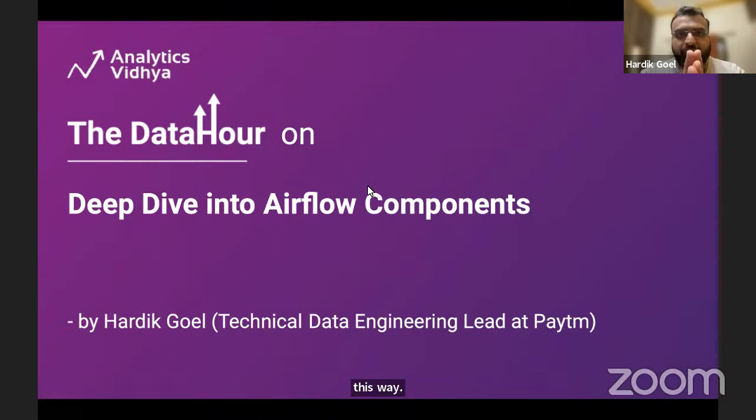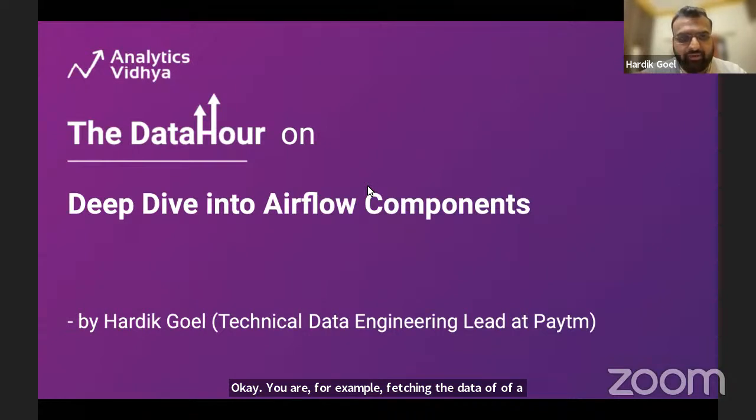you have some component. You are fetching data from one of your traditional RDBMS systems. Okay, you are, for example, fetching the data of a particular set of customers, their geographic locations, and all of that stuff, right? And you want to calculate, in the end, what all geographies they have been present in. So, for example, there can be some set of customers who are from North region, some can be from South region, East and West, likewise.